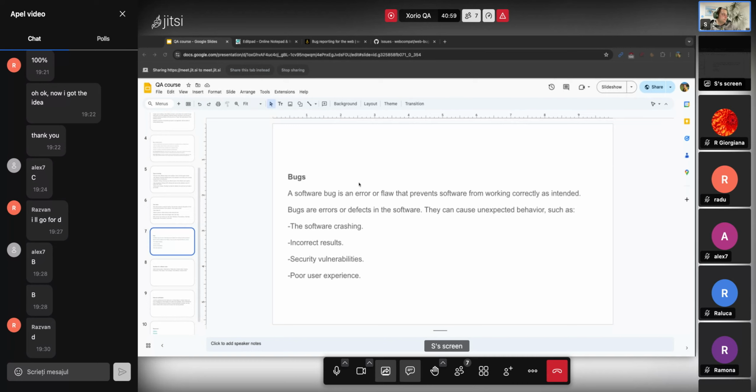So, if you remember, when we first talked about this course, we mentioned the bugs and the fact that a software bug is an error or flaw that prevents software from working correctly as intended. This can be a crash, an incorrect result, a security vulnerability, or plain poor user experience. Now, what I didn't mention then is what exactly does a bug contain?